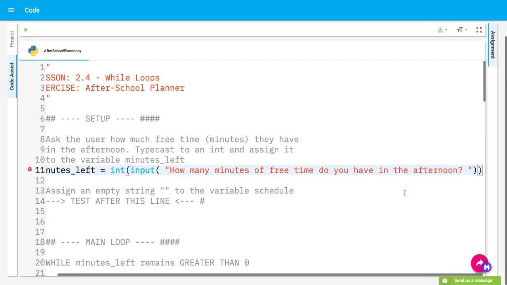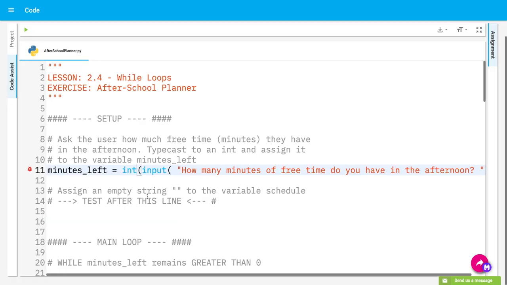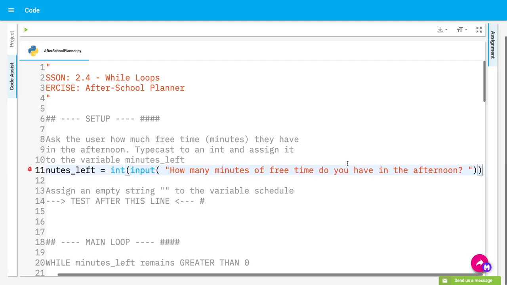Okay, so I got double parenthesis. Do I need them? Yes, I do. What did I say? I said minutes underscore left. That's my variable. Gets integer input. How many minutes of free time do you have in the afternoon? They're going to type in a number. Okay, and then the reason we need this to be an integer is because we're going to be subtracting from this amount. In order to be able to do the maths, we have to turn them into integers here. So you can't do the maths with a string. It's got to be an integer.